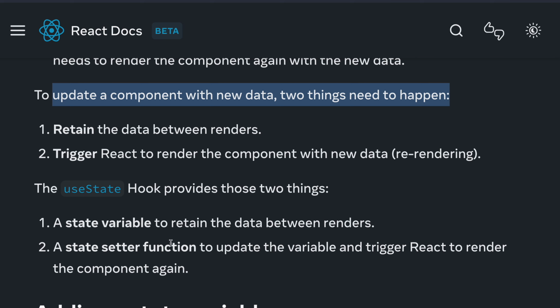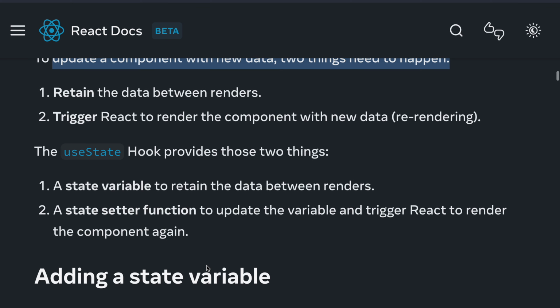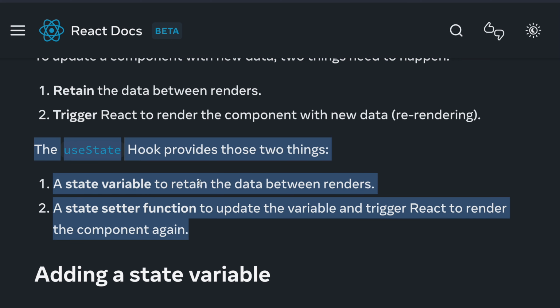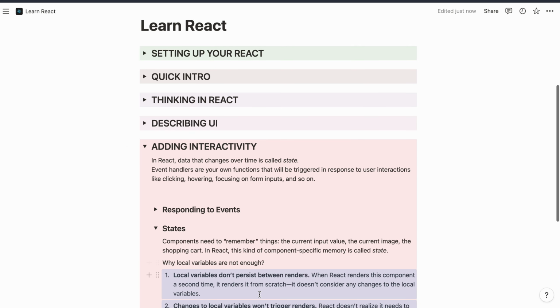A state variable retains the data between the renders. A state setter function updates the variable and triggers React to render the component again. So basically what useState does, it saves your current data and then it asks React to re-render your application and add the current data to your screen. That's why useState is very, very useful. So I'm going to add this as well.